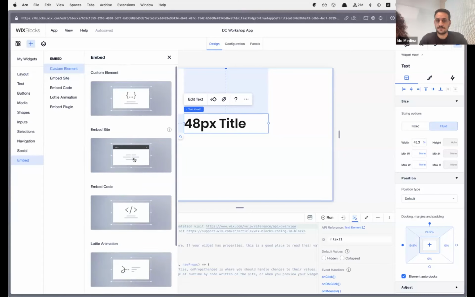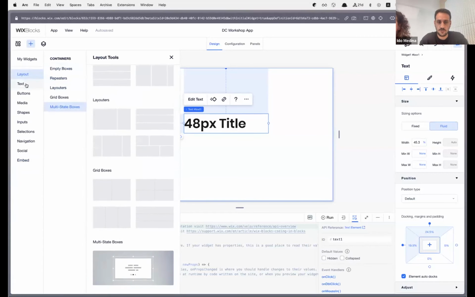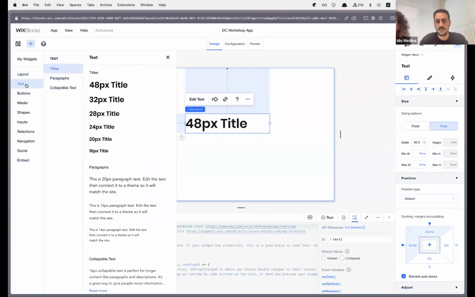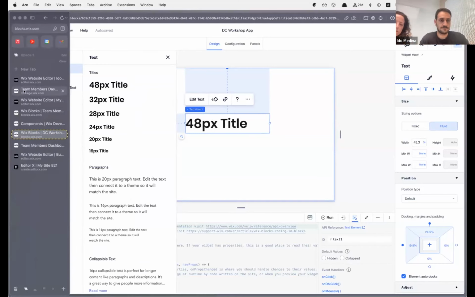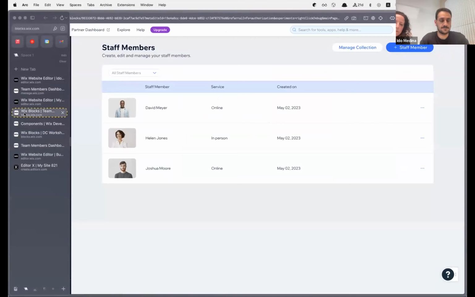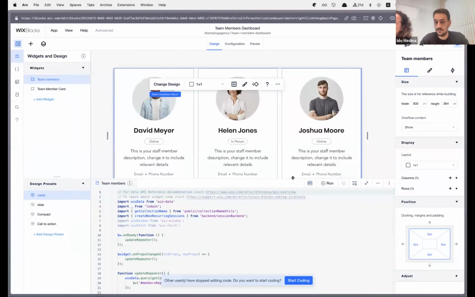stuff like that. This is really convenient and a game changer for you, as it gives the designers of your team fully independent building options, and there is no reliance between the designers and the developers. A thing that really can increase the velocity of developing apps in your team. Now, let's go and see an app that we already built.